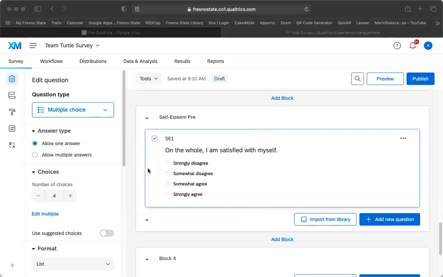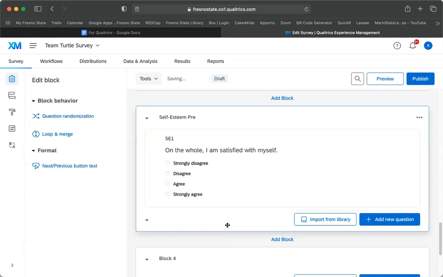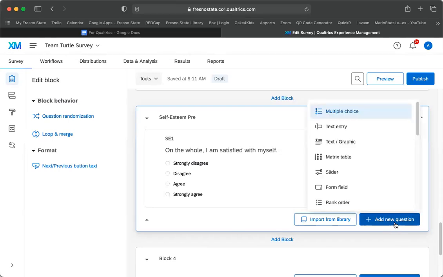So again, this one was strongly agree. We'll do strongly disagree. This one is supposed to just be disagree, and this one's just supposed to be agree. This is based on a specific scale, so you're going to make sure that it matches your scale. Then you would add your next question.